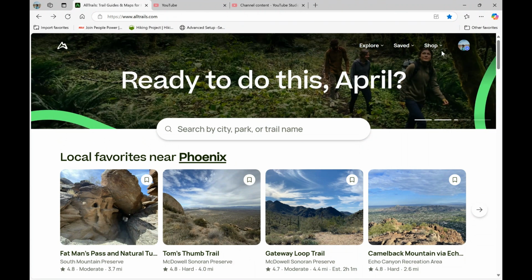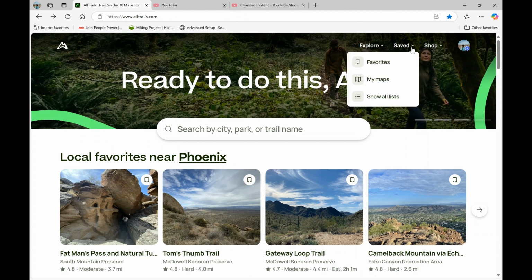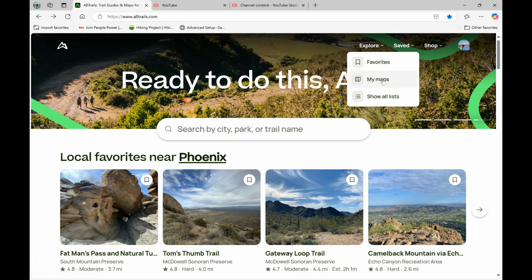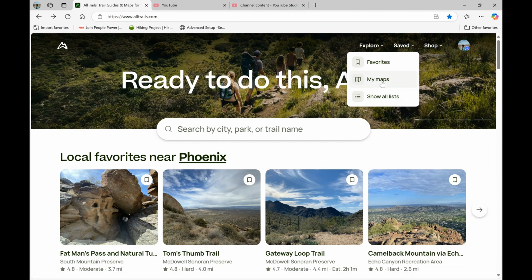Shop, self-explanatory, that's merchandise. And then saved. So in saved, they have favorites, my maps, and any lists of stuff you may have made. There are a few maps in there, but I don't use them. I do, however, use favorites.